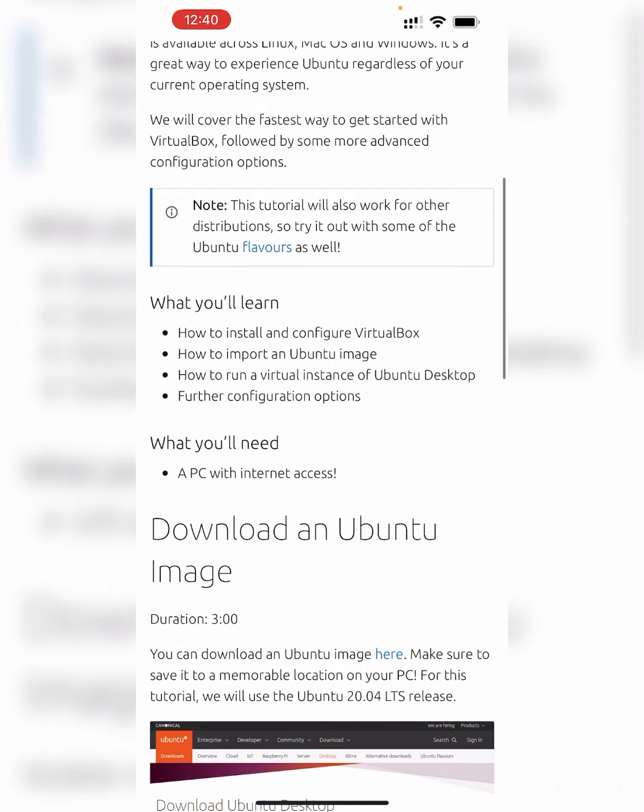What you will learn: how to install and configure VirtualBox, how to import an Ubuntu image, how to run a virtual instance of Ubuntu desktop, and the configuration options.